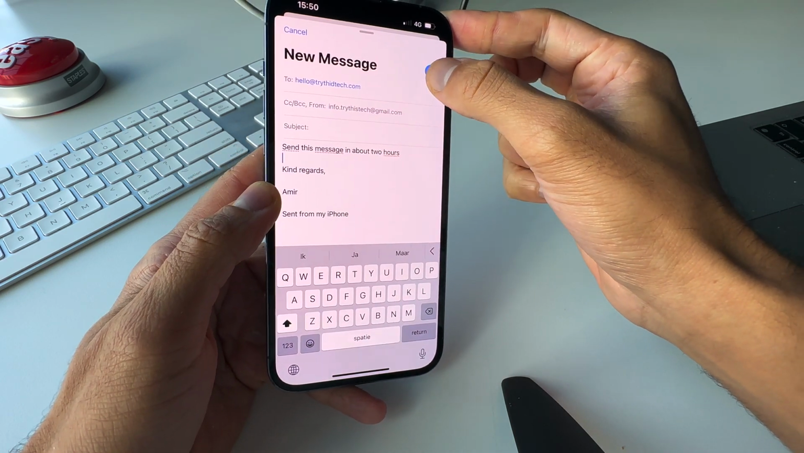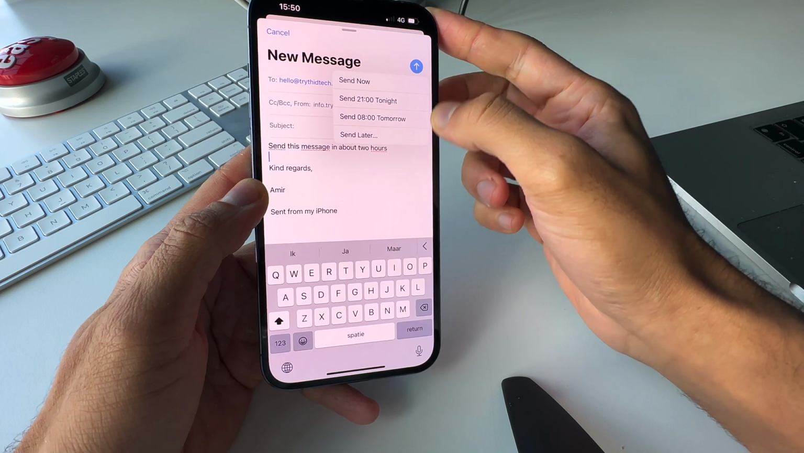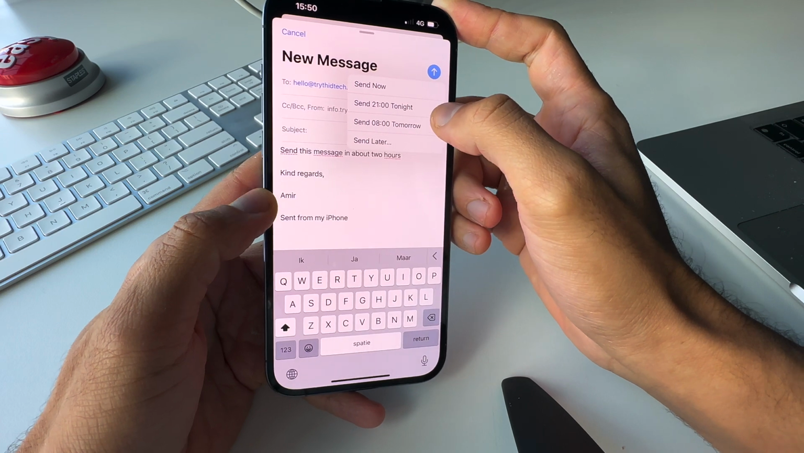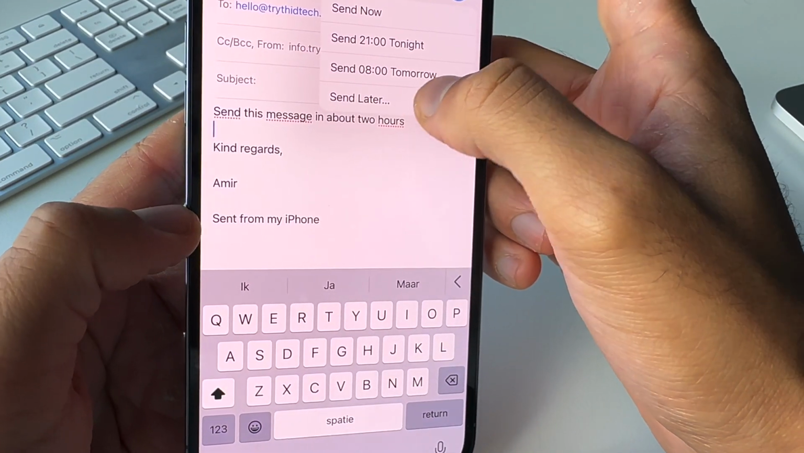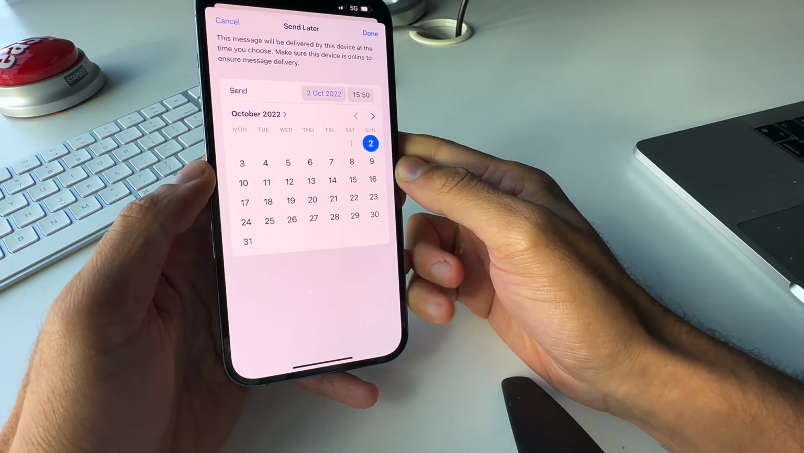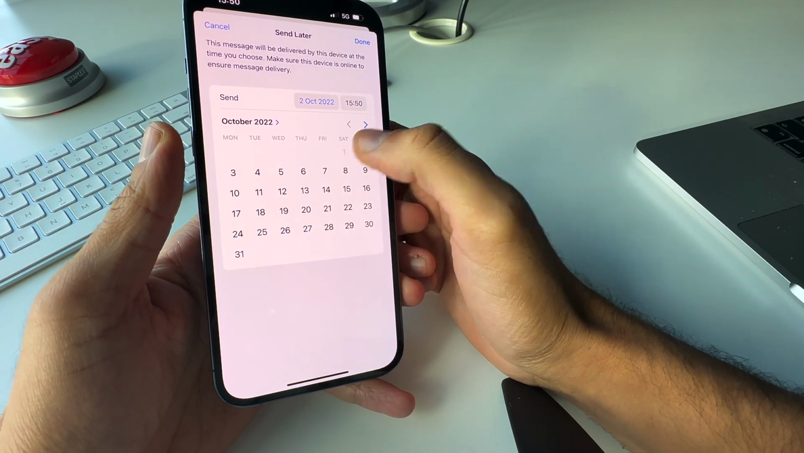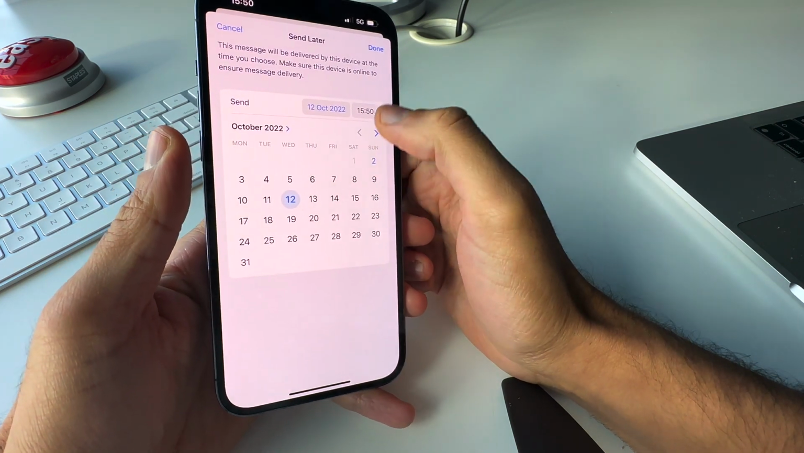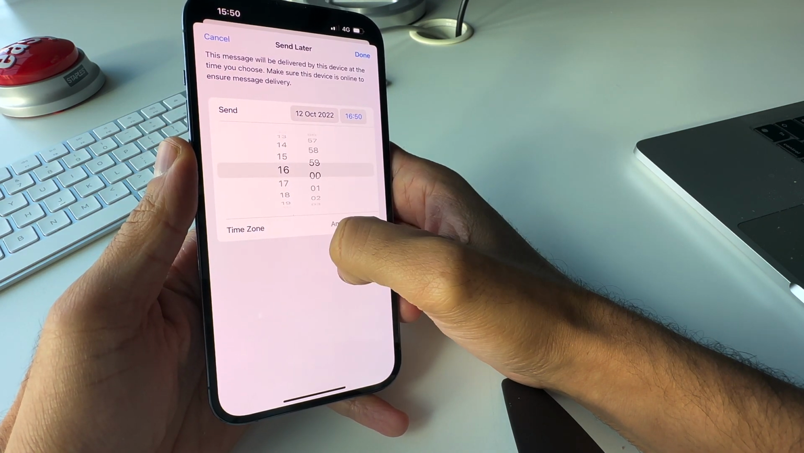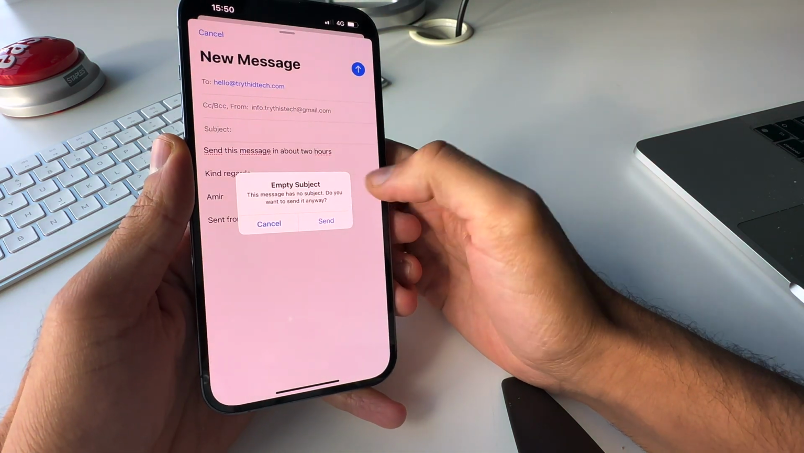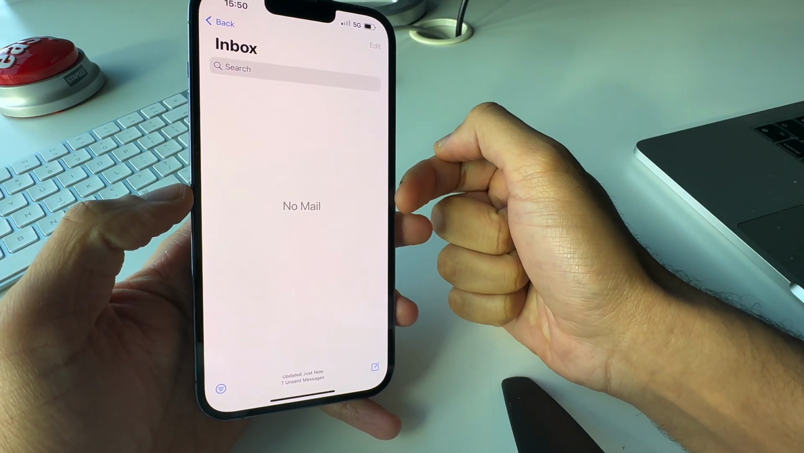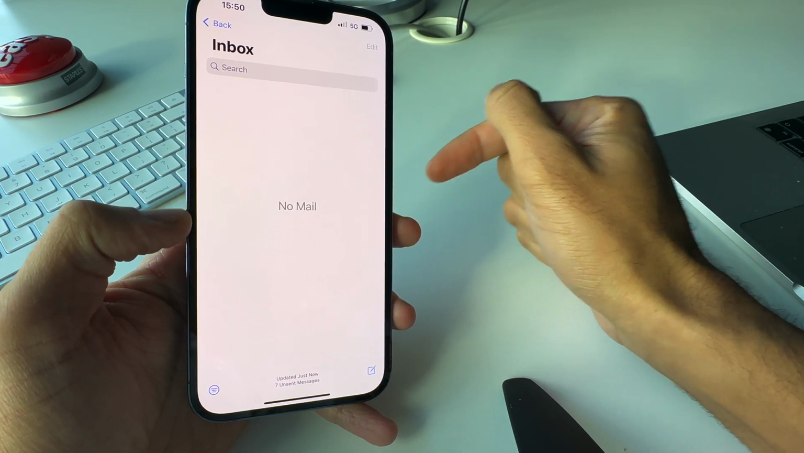Now what you need to do is tap and hold on that button and you can choose whatever moment you want that message to be sent. So you can send it at 9 p.m. tonight, or 8 a.m. tomorrow, or send it later. And now you have a calendar that you can choose from. So let's say I want to send this message on October 12th at 4 p.m. So I'll set that time and I hit done. The subject is empty now, but just send it anyway. And this message will be sent at that date, exactly at that time.